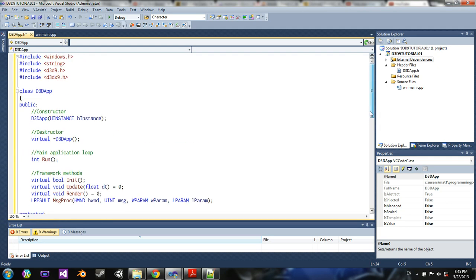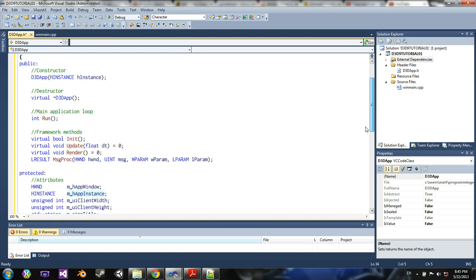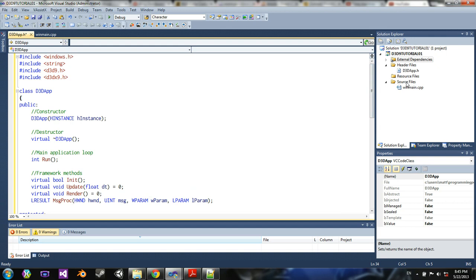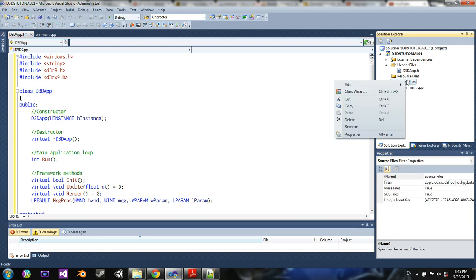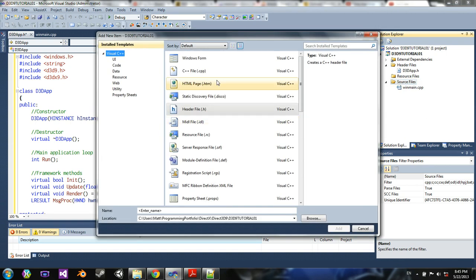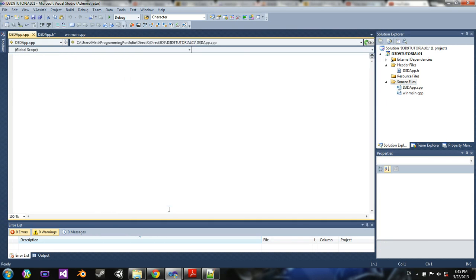So there we go, that's pretty much it at the moment, because we're going to do the window specific stuff first. And then we're going to come back and add DirectX functionality. So we're going to add the implementation file to the source files folder. It's a C++ file, and we're going to call it the same thing, d3dapp. I'm going to include d3dapp.h.